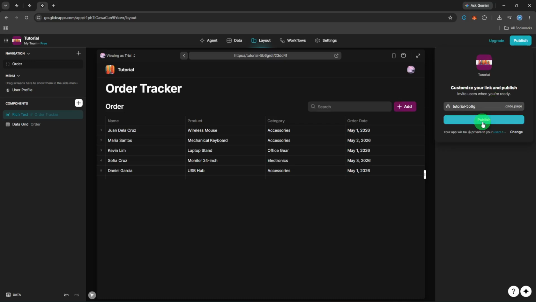Before sharing it, it's always a good idea to do one final check to make sure the screen layout, data connection, and component settings are working as expected.